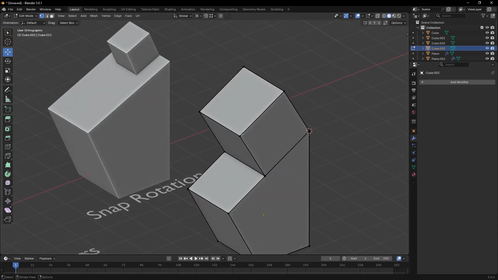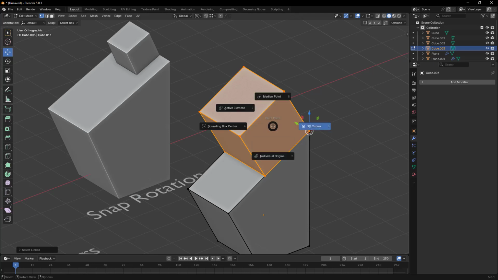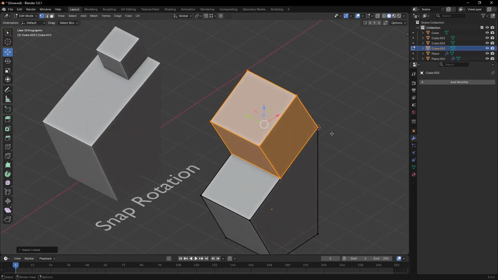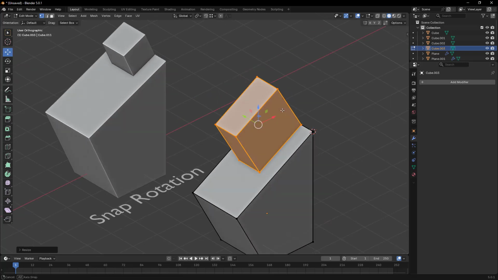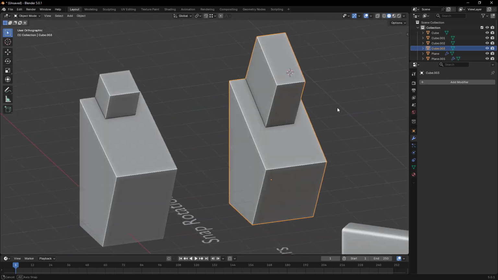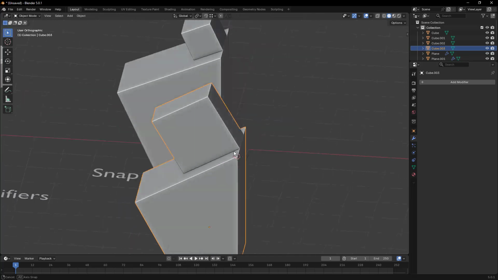If you were to hold L, or just tap L, you can actually snap or scale this cube down. So I'll just hit period, set the median point, and just set scale Y. And there you go. You've placed this cube in the center of this edge at that angle.